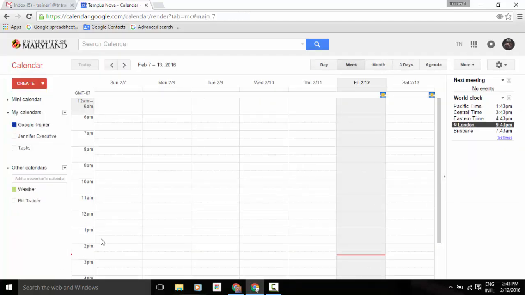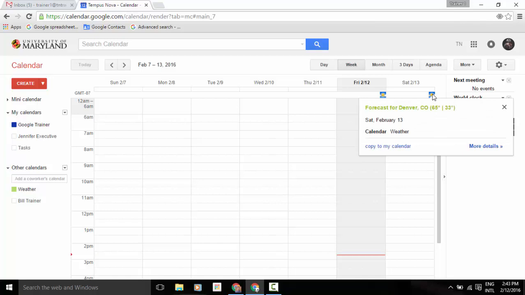So just to show you what that looks like with the weather, you'll notice in the top right corner of our Friday and Saturday, we now have those little boxes. And if I hover my cursor over that, it will give me the forecast. And in this case for Denver today, it's going to be a high of 56 and a low of 32. You can also go to any of the icons and just click the box and it will pull up the box with the weather forecast. In this case, I can see tomorrow is going to be a little bit nicer. High of 65 and a low of 33.